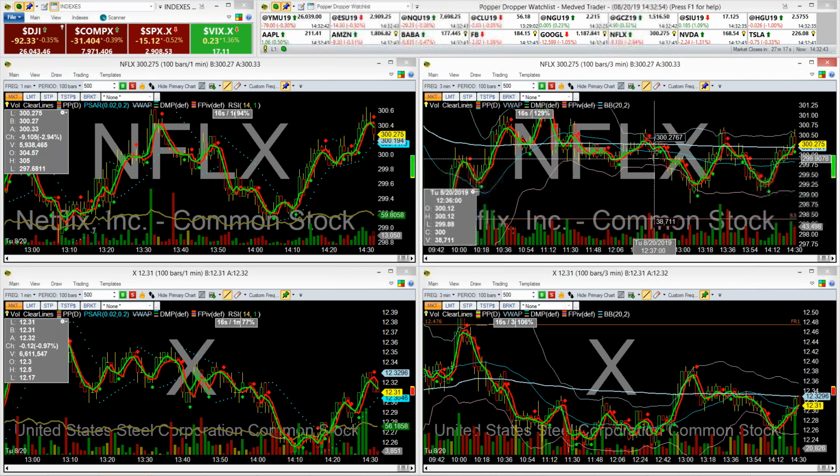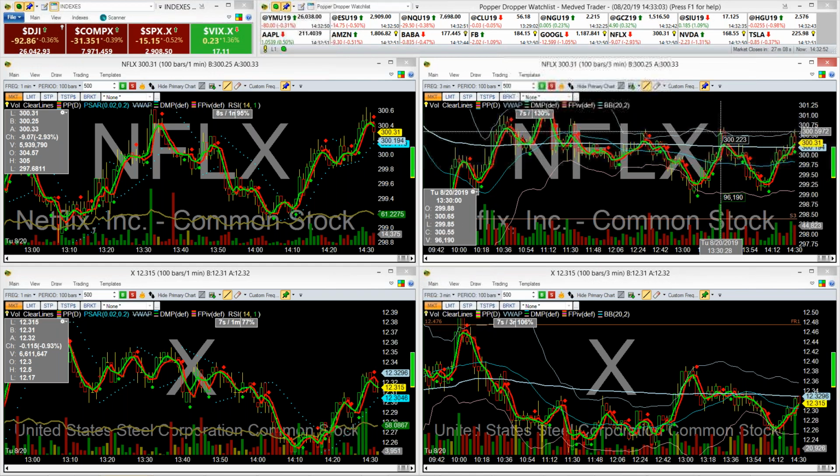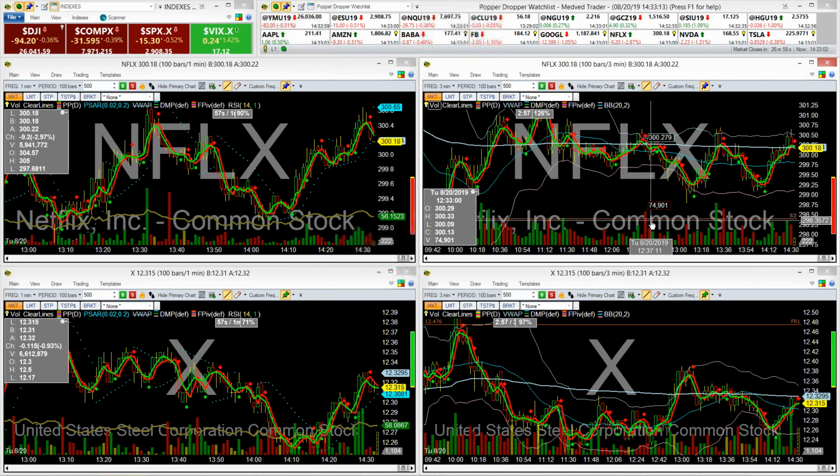I also utilize the Bollinger Bands on the 3 minute because it helps in seeing potential turning points, tops and bottoms of bands. So you see like Netflix ran up to the top of the band, came down almost to the bottom, it's back up at the top. It's more of a point of reference. I like visually seeing it there.